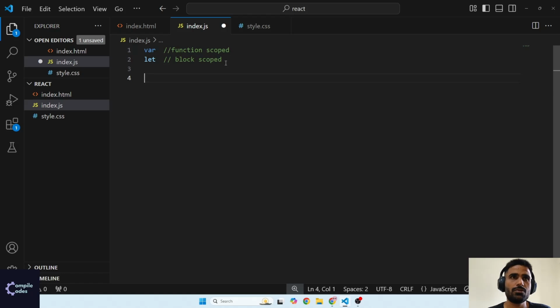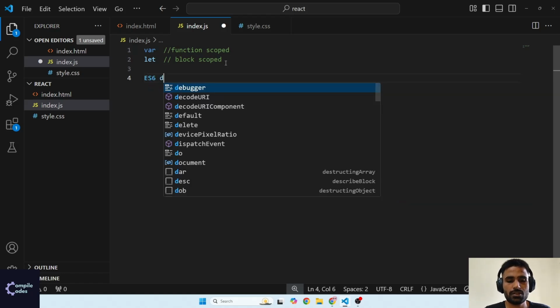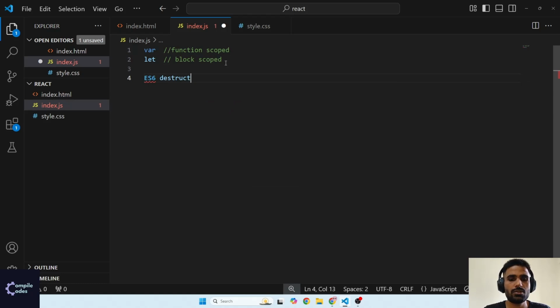Destructuring is also one of the features which was introduced in ES6. Let's say if you have an array, maybe 30 and a name. What you can do is destructure it by separating these values into separate variables. So let's say I can have this into age and name, and the array can be assigned to this destructuring element.